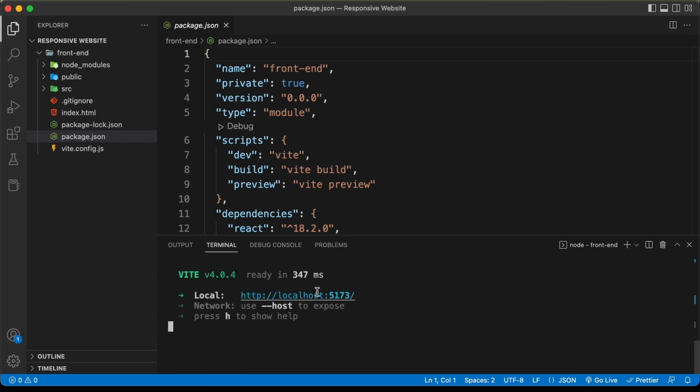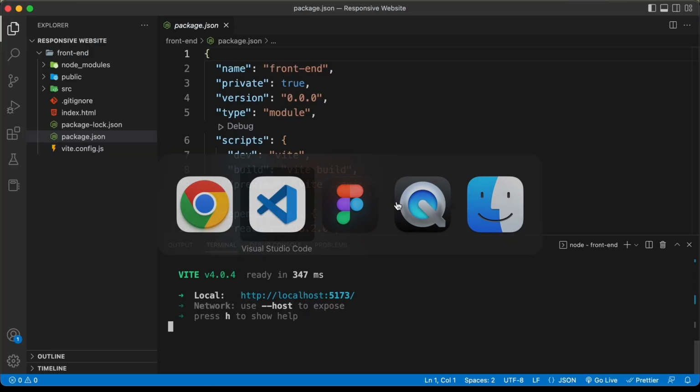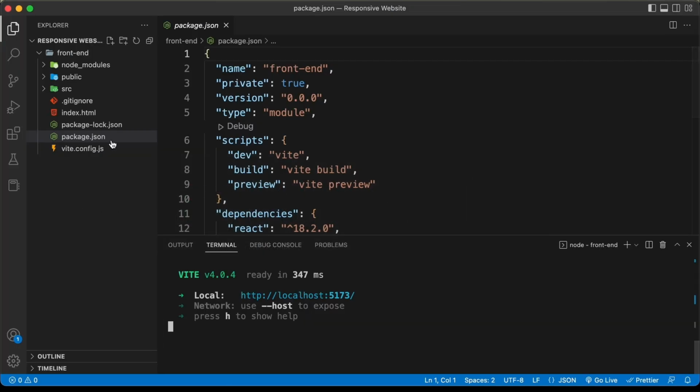Now you can simply open this link. So you can just press Ctrl or Command and click on this link. And you should see a page something like this. And here we also have this count variable. So we can see that it is working all right. Now let's go back to our project and let's see what are these files.